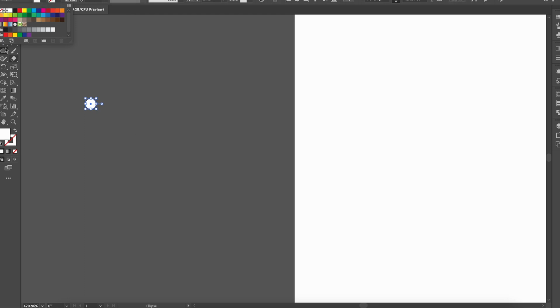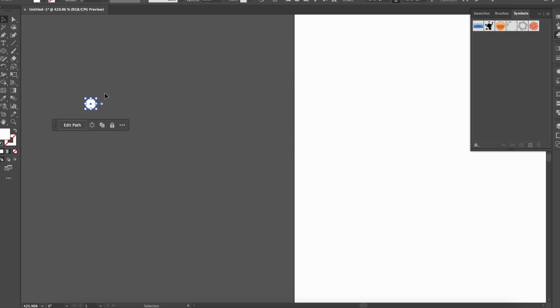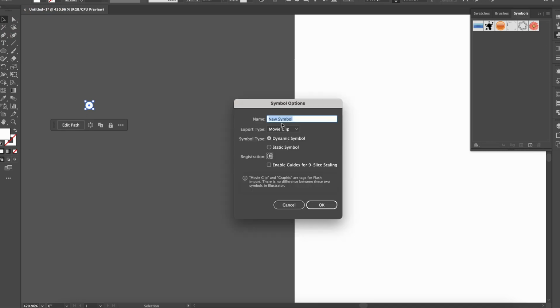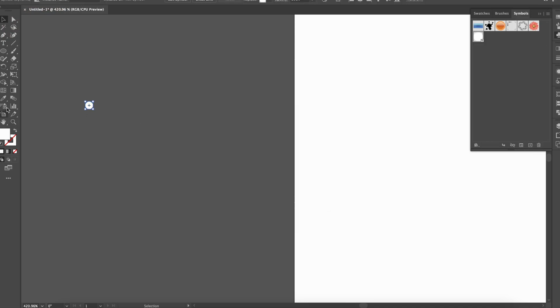I don't need a stroke around it, I just need a fill. That's done. What I need to do is create this shape as a symbol. I'll reduce the size a bit and then I'll click add over here. Whatever settings are here, they are fine, and I'll click OK.